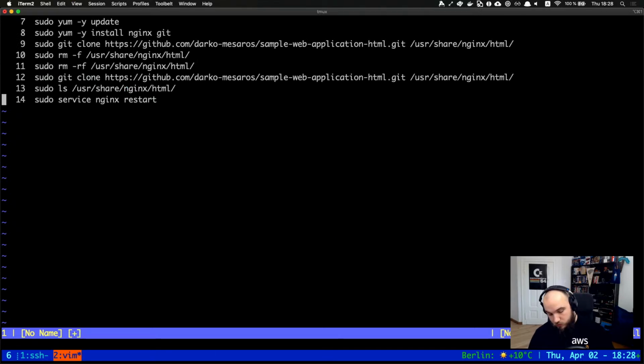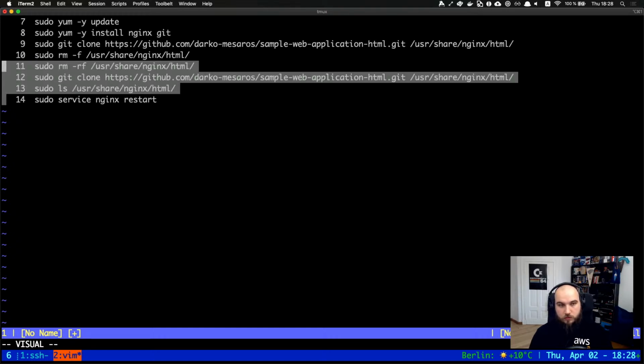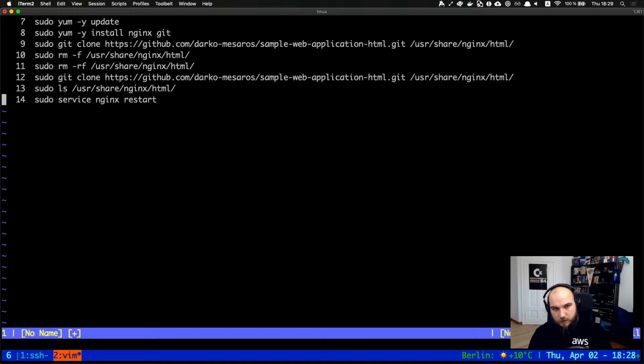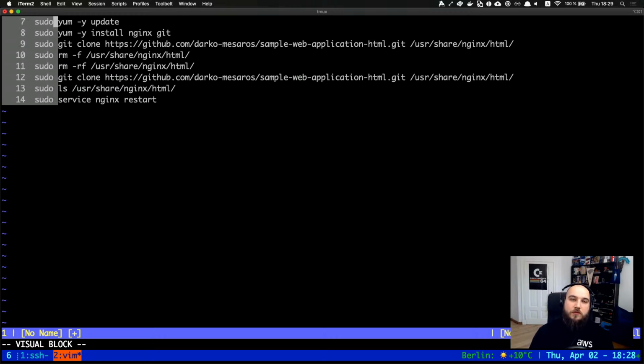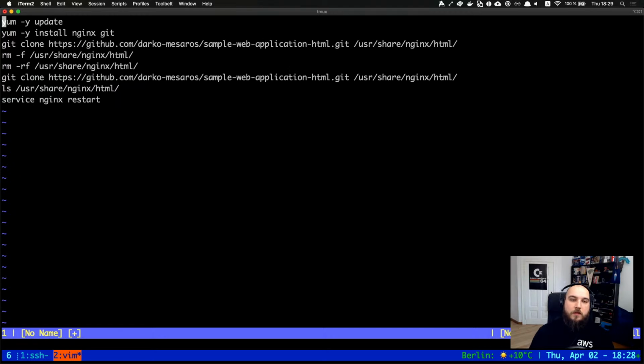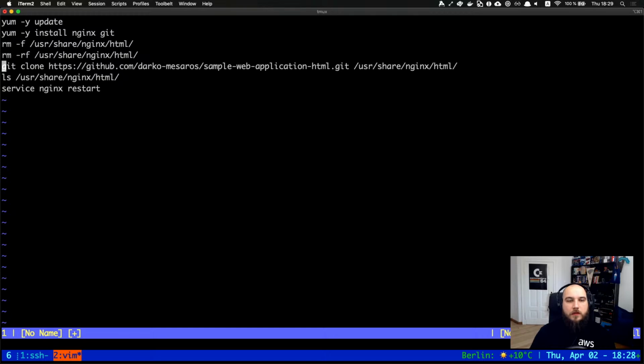Let me, no, like that. That's not the character I want. Is it this? Yes. Actually, because this is running as root, I can just do this. Do that. That. Git clone. I don't need this, and that's it, right?